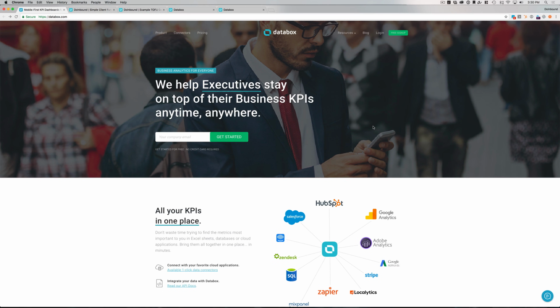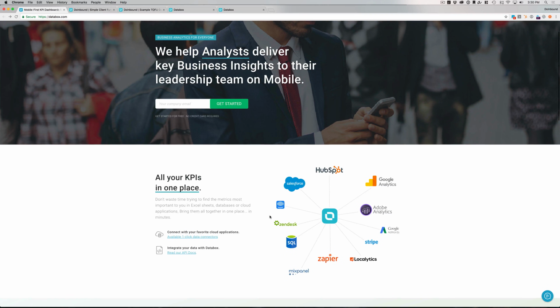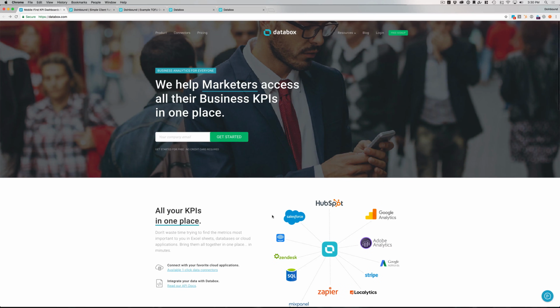Okay, so I'm here on the Databox website, and you can quickly get it. It's just databox.com. You can quickly get a rundown of what the pricing model looks like and what the feature set is. Basically, all they're trying to do is bring all your numbers in a live stream into one centralized place where you can build dashboards to quickly get all your business analytics without having to go pull them from all the different sources at one time.